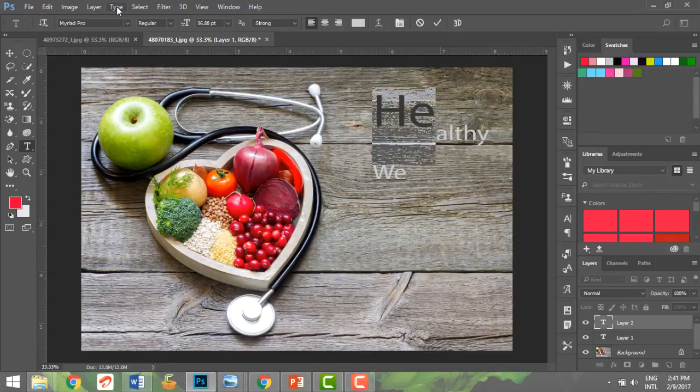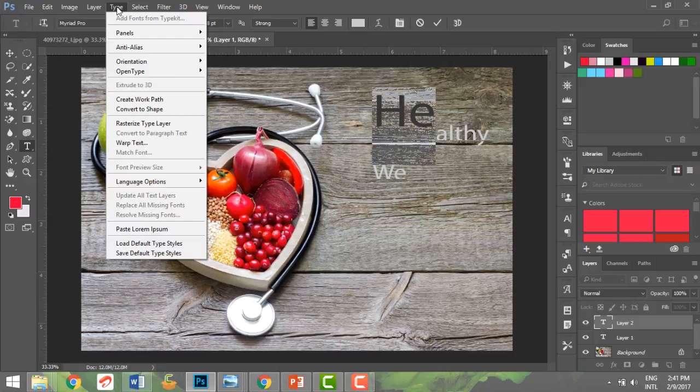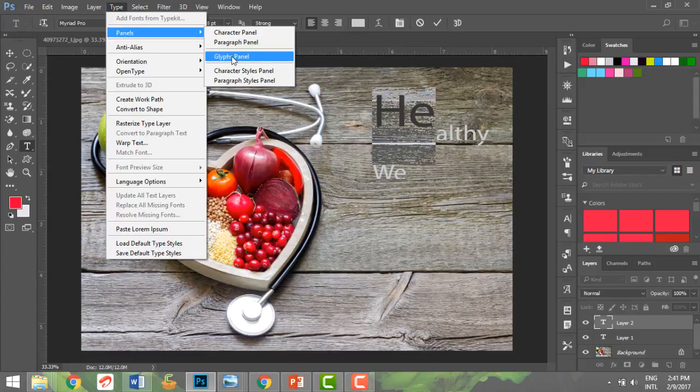Also in the type menu, I have a separate menu dedicated to my type panels, and I can choose my character panel, my paragraph panel and my glyphs panel. So basically my character panel will work upon each character, the size and the width, the paragraph panel on the separate paragraphs, how the paragraph is going to look. The glyphs will give me the special characters.